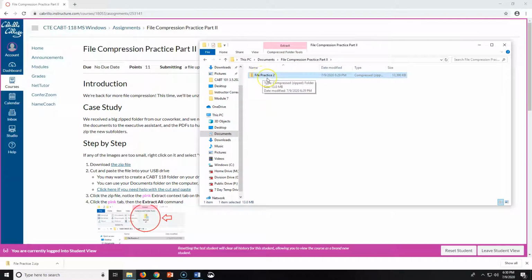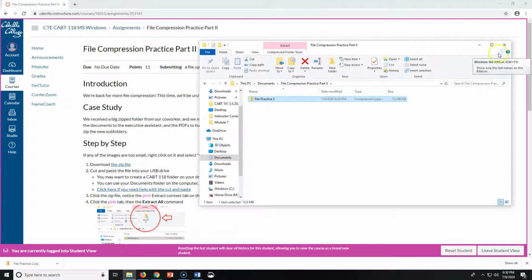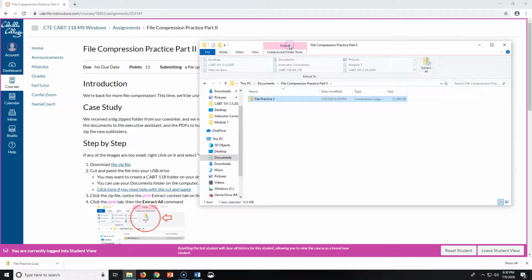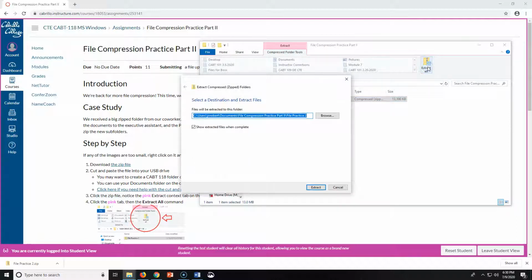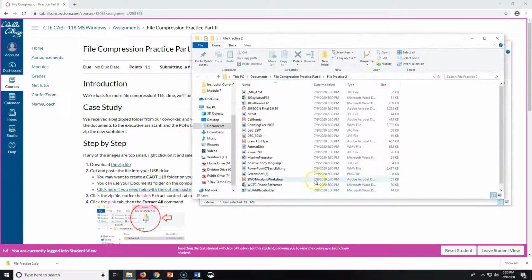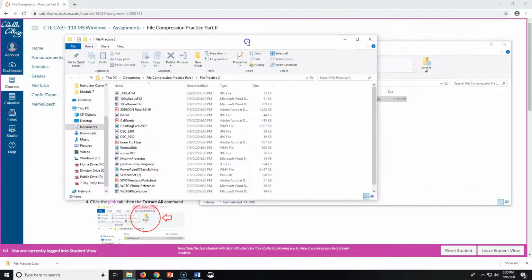So here we have this file practice2, and notice this banner up here. So we have what we call a ribbon on top of our file explorer, and I can see more of these commands by doing this, or I can also just click on that big extract button. And the next step is I need to click extract all. It's going to ask me where. I'm just going to go ahead and say extract, and now it extracts a new folder.